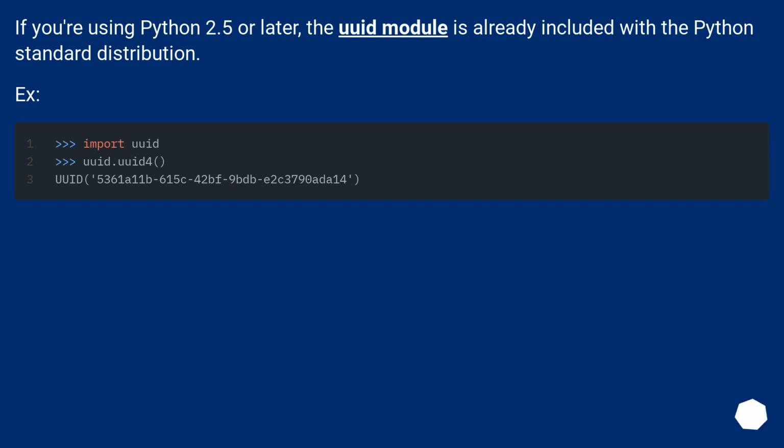If you're using Python 2.5 or later, the uuid module is already included with the Python standard distribution. Copy from this URL, since the links posted were not active and they keep updating.